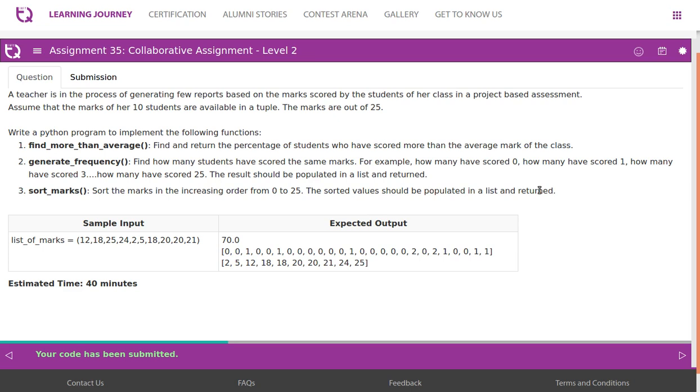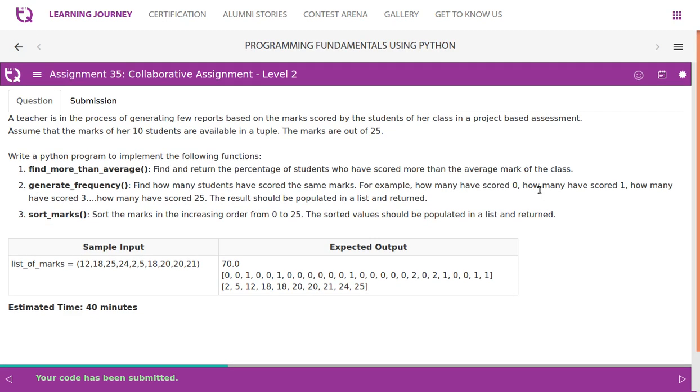And sort the marks in increasing order from 0 to 25. The sorted values should be populated in a list and returned.